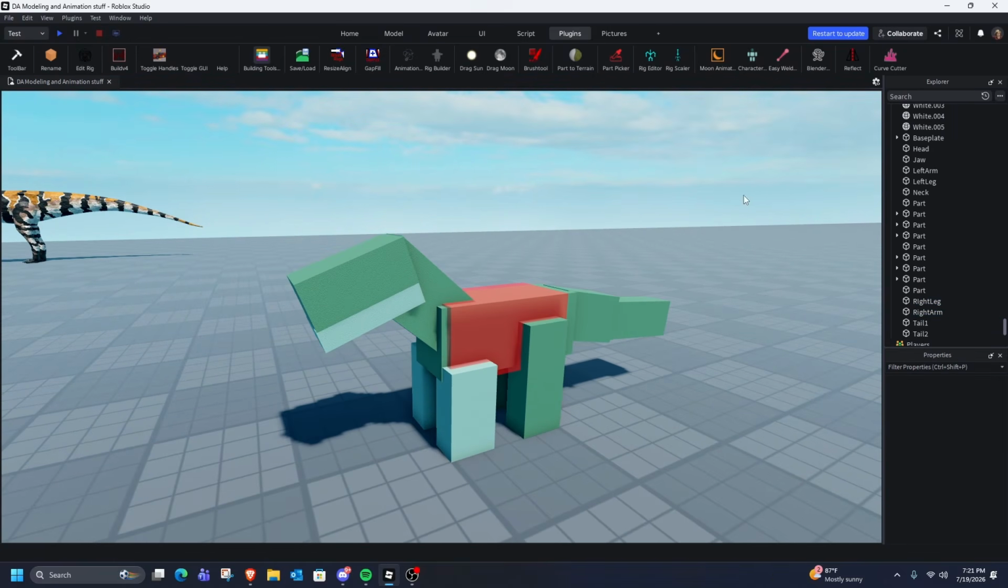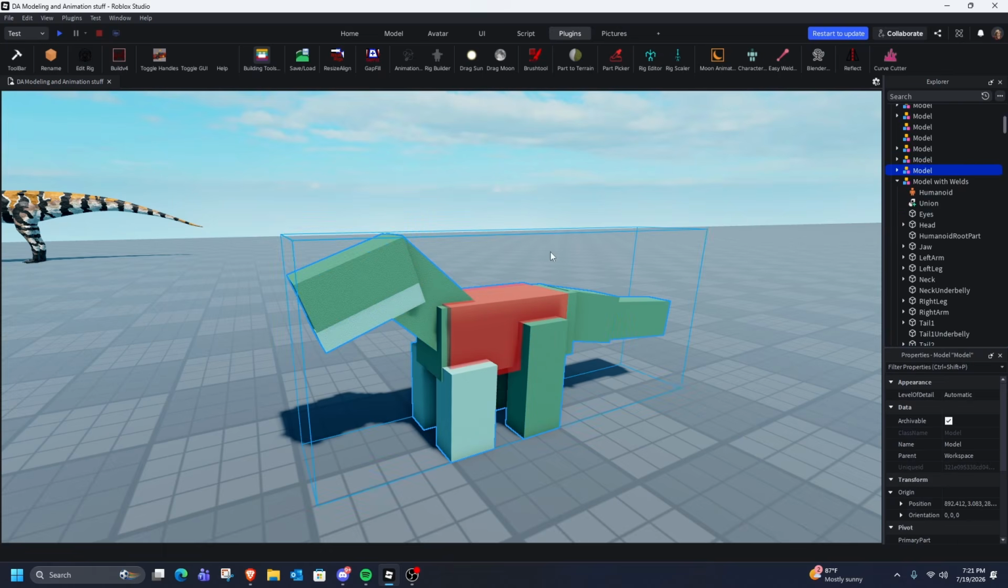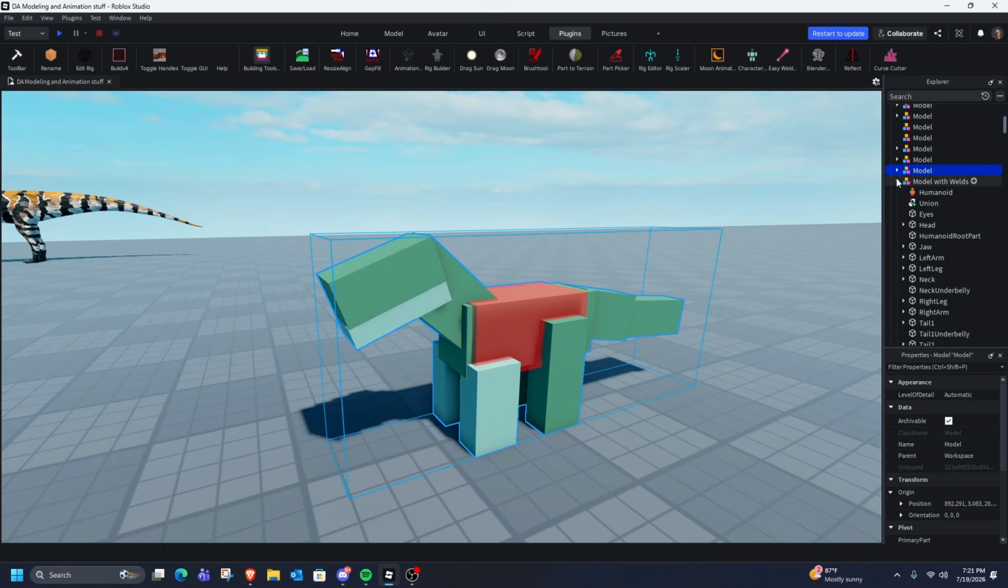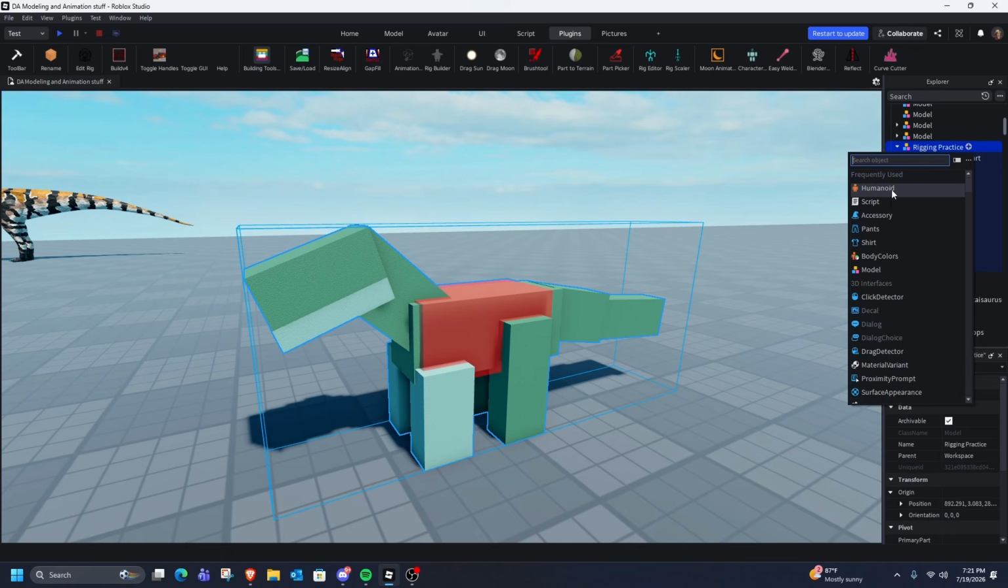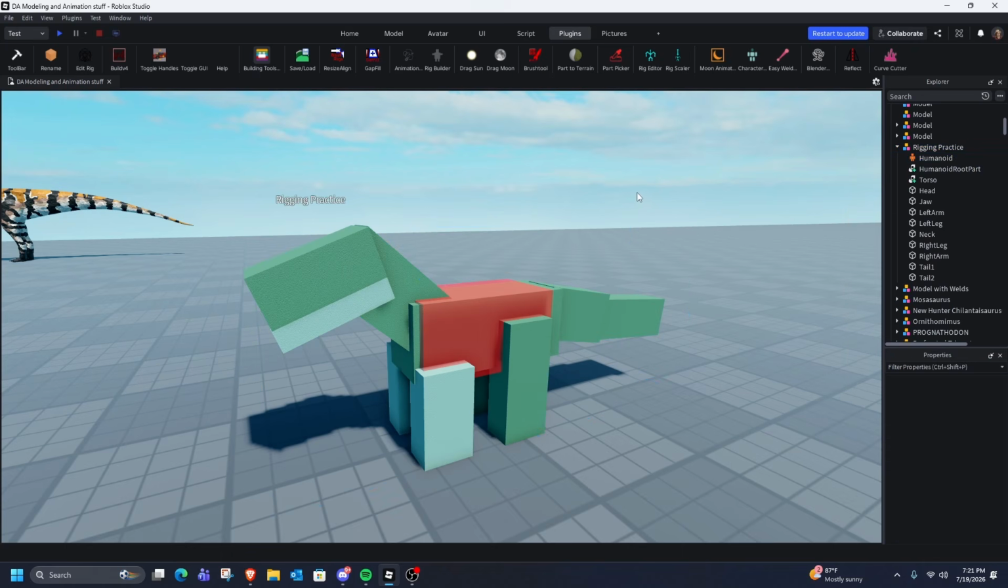What we're going to do then is group our model, and we're going to establish that this is our model over here. I'll just name this rigging practice. Obviously your name is going to be different. After we have everything named, we'll double check. It seems like everything is named and our humanoid root part is established. We're going to click this little plus right here and then add a humanoid. You can also search for it in this top bar right here. That'll essentially give your model the ability to be rigged.